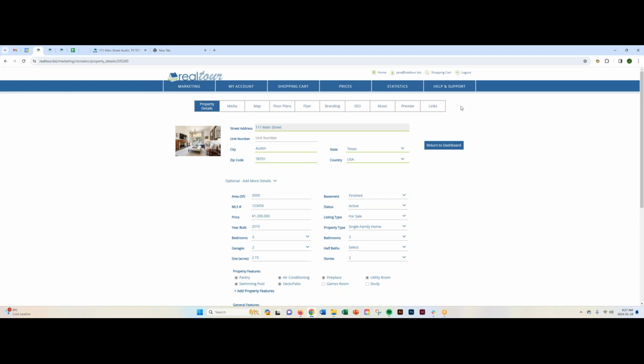Similarly, if you get to the end and look at a proof and realize you made a mistake or you want to add some additional photos, you can then jump right back to the beginning and add extra photos or fix a typo that you noticed in your property details, okay? So that is the navigation bar.